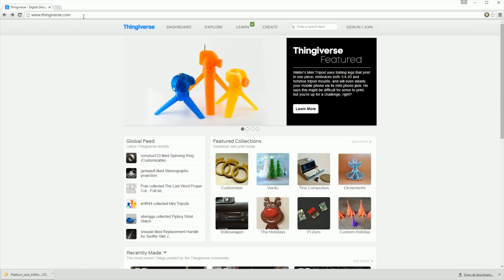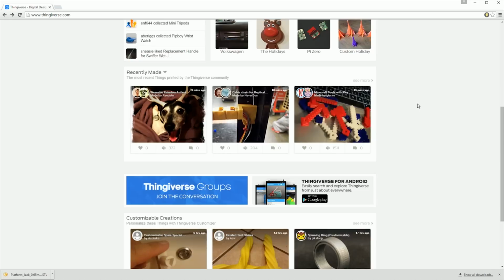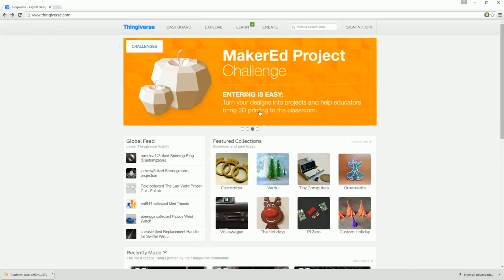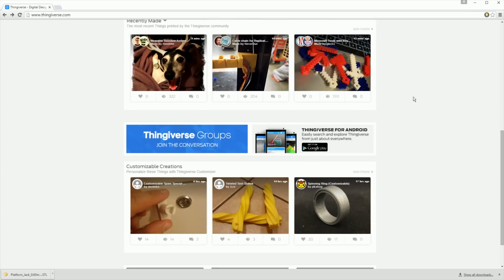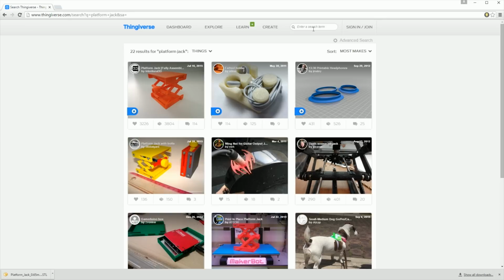All right, guys, the first thing we're gonna do is go to Thingiverse.com. This is a website for finding 3D items to print on your desktop 3D printer that were created by other users in the community. There are many different sites and repositories, but Thingiverse is one of my favorites. So we're gonna go up into the search box and type platform jack and press enter.